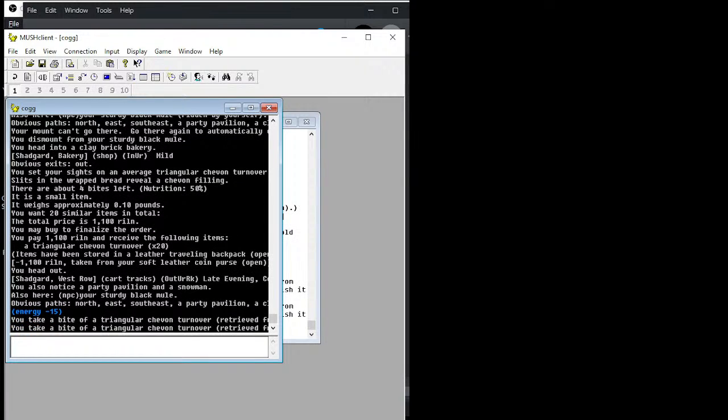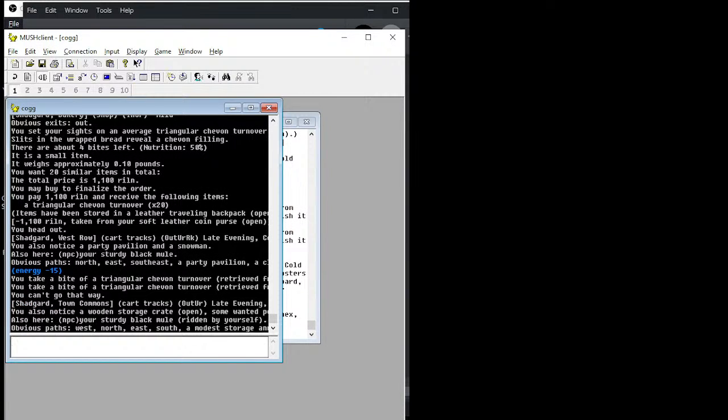You take a bite of the triangular Shavin turnover. You can go that way. Shadred. Town commons, cut tracks over, late evening, cold.